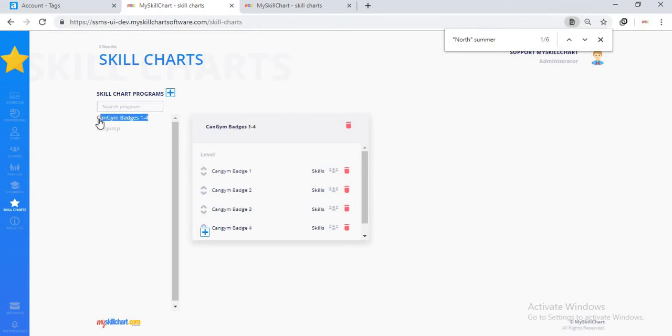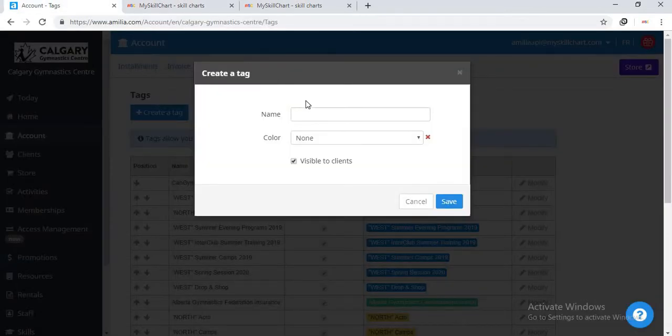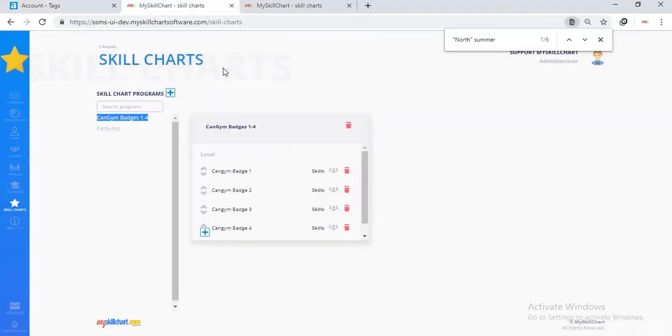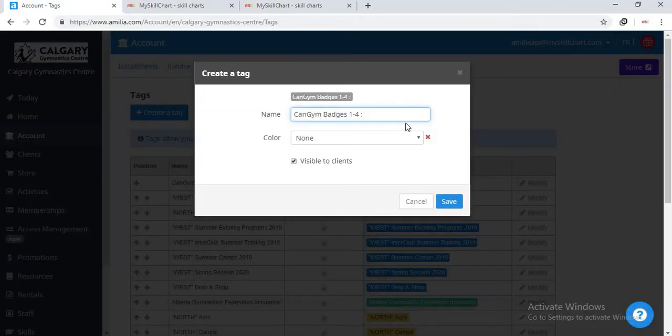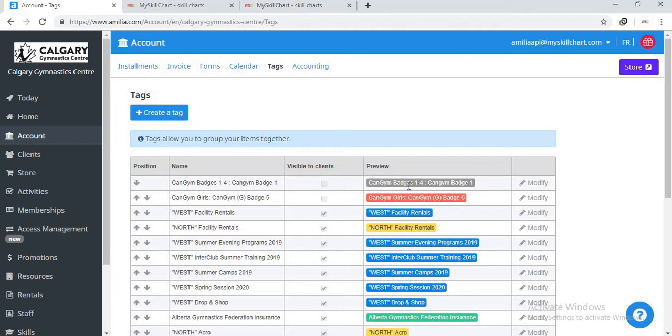What I will do is copy the program name, paste it under the name of the tag, put a colon, and then use a level. So let's say I have to create the tag for Can Gym Badge 1, I'll paste the level name. Now it's totally up to the admin whether they want to make this tag visible to their clients. But right now I'm opting out of this feature. Hit save. As soon as we hit save, we can see that the tag has been created.